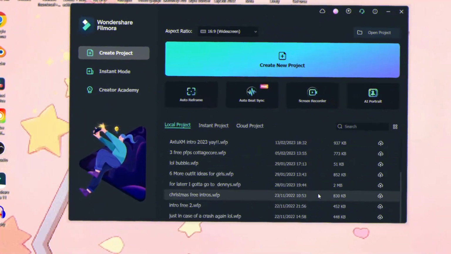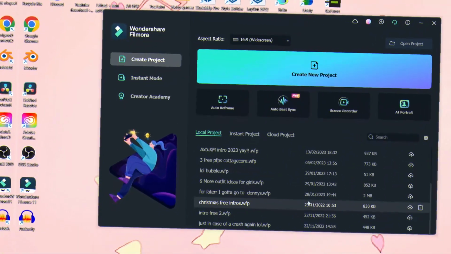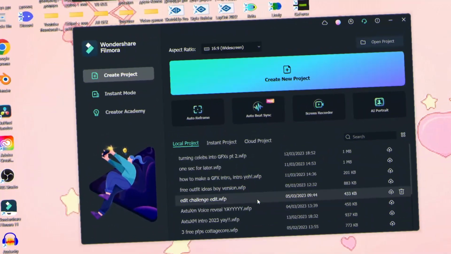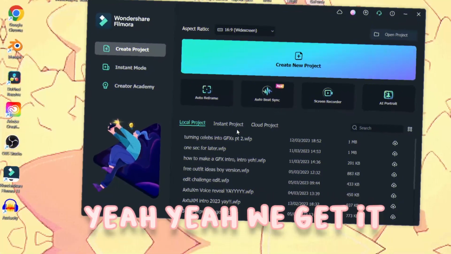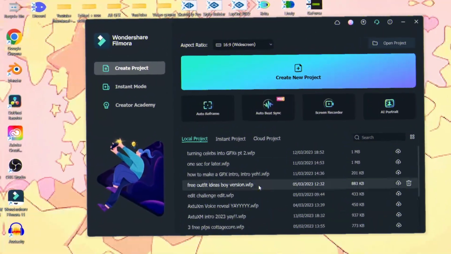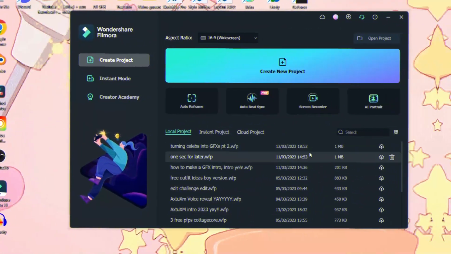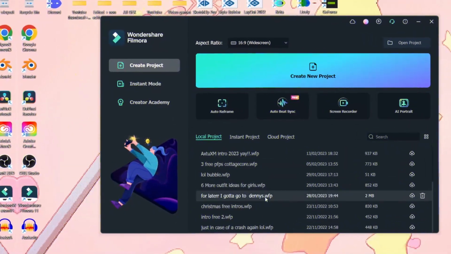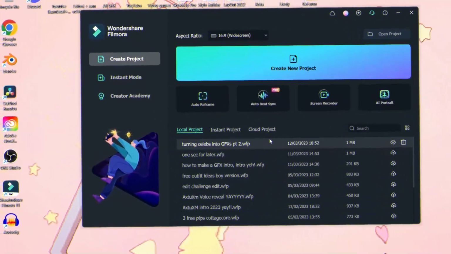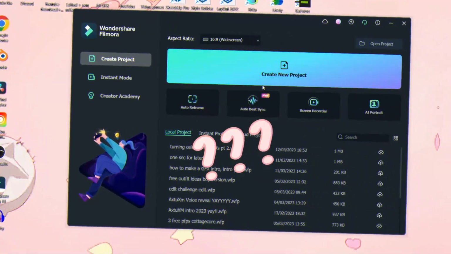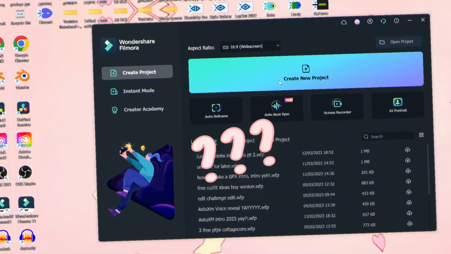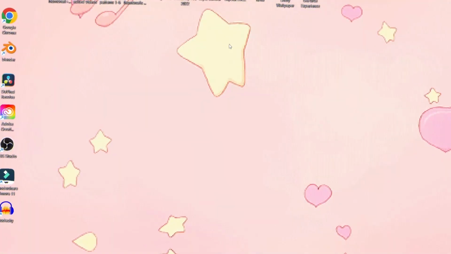Obviously you shouldn't have any projects right here because, well, this is a tutorial on how to do it and you just downloaded it. But these are all the projects you can look at that you've done over here. So the first thing you want to do is click this big green blue button that says create new project.